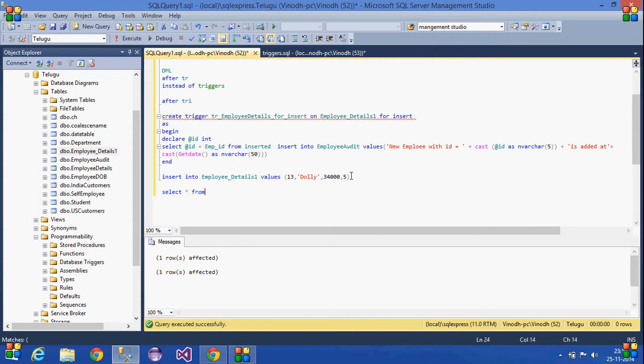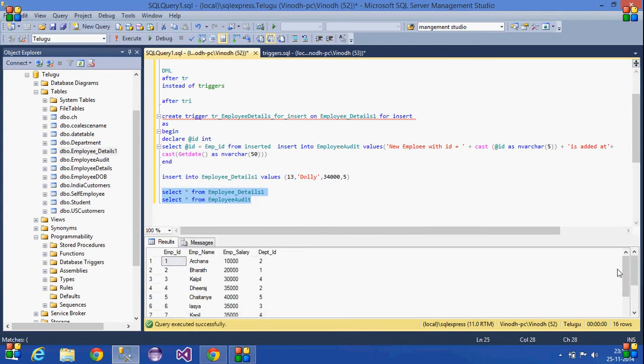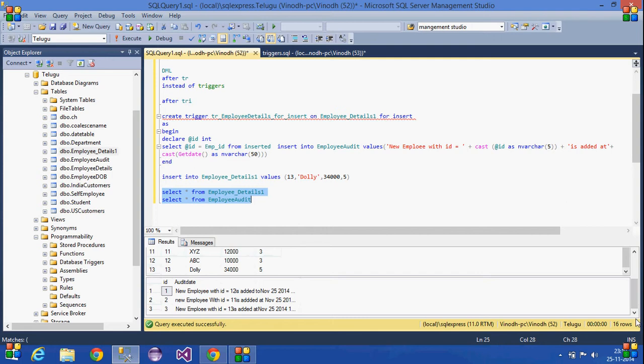select star from employee details, select star from employee audit. Okay, I have inserted the data into employee details, but automatically, see, this audit table has the data with employee ID 13: new employee with id 13 is added at that particular date. We can see this. This is what an after trigger for insert statement does.